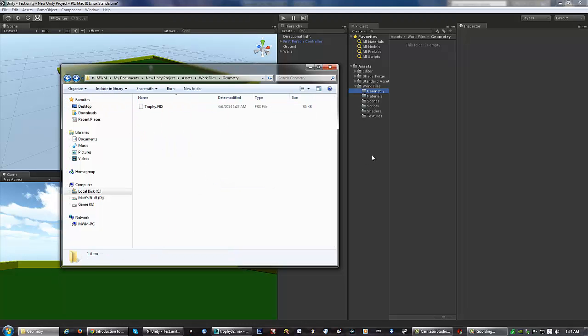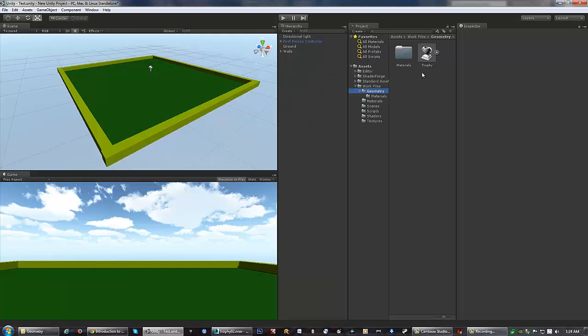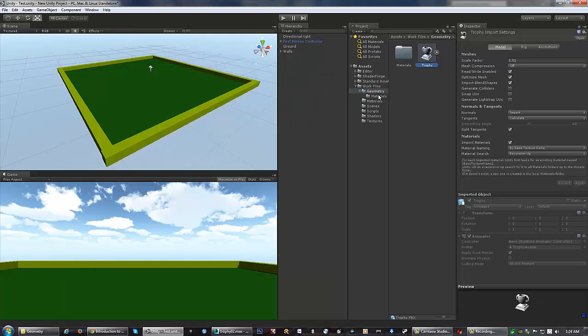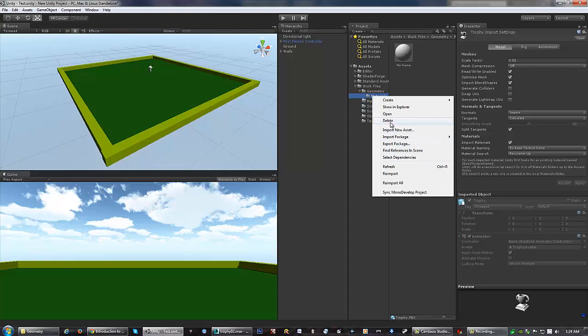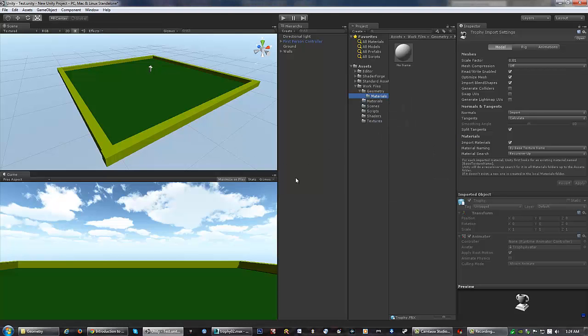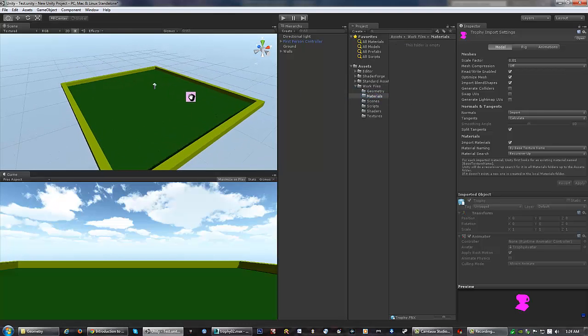Now if we head back over to Unity, you'll see that it will load up the trophy automatically inside the geometry folder, including materials. In this case, it just loads up the material that came in Max, which is nothing, technically, because we hadn't put a material on it. So in order to keep consistency, we're going to delete this materials folder, because we don't need the one that's been created in the geometry. And then we'll just put our materials in here when they need them.